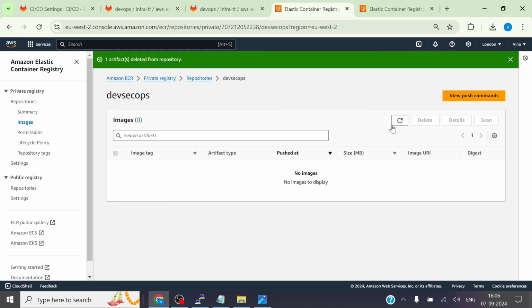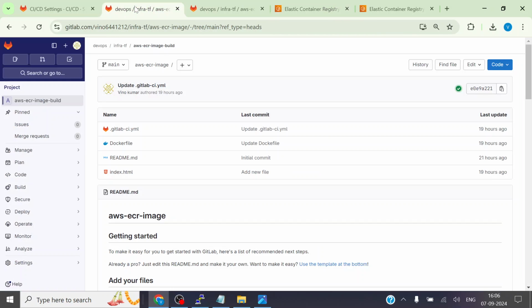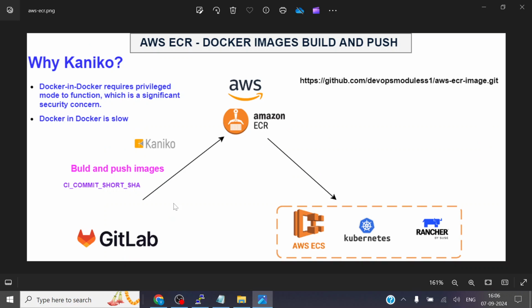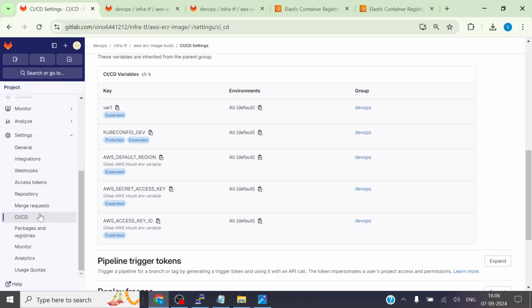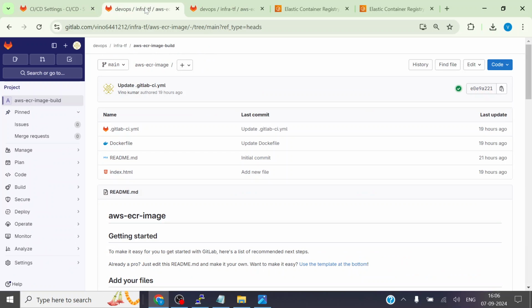Right now, I don't have any images over here. Before that, how does GitLab communicate with AWS? Normally, you need to configure an AWS access key and secret key. Whenever you create an AWS account, you have the privileges of creating an access key and secret key. You need to configure that in the GitLab pipeline. If you see here, there are GitLab variables where you need to push the AWS access key ID, the secret access key, and the default region as well. This is a prerequisite. So let us deep dive into the demo now.